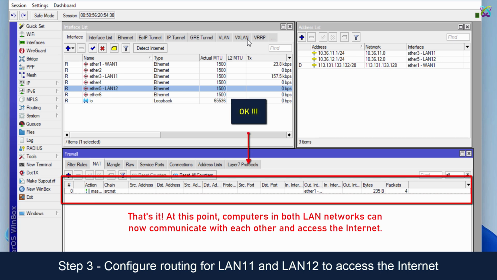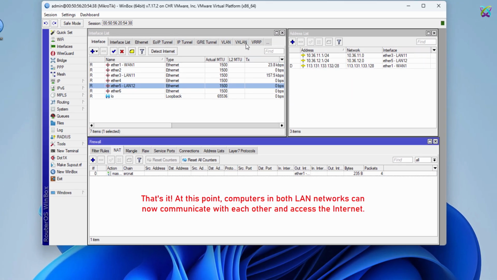That's it! At this point, computers in both LAN networks can now communicate with each other and access the Internet.